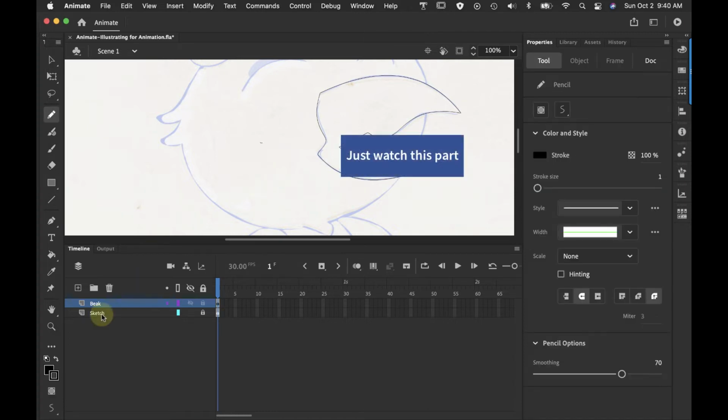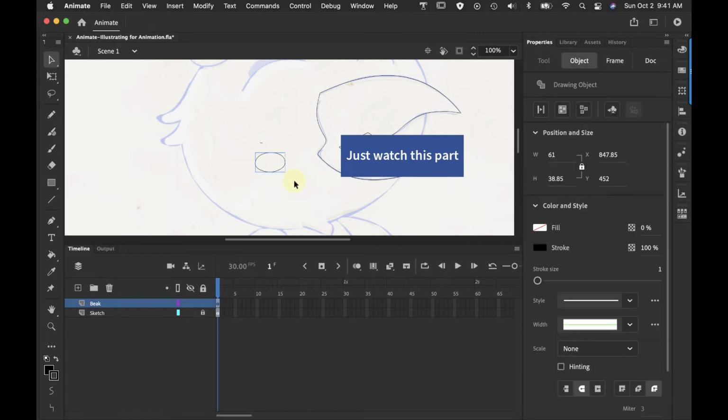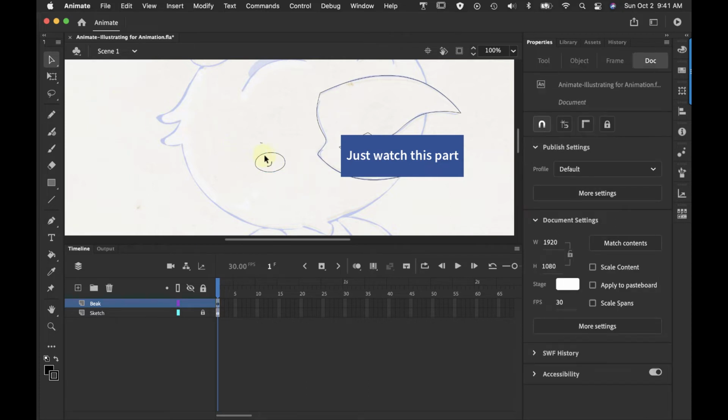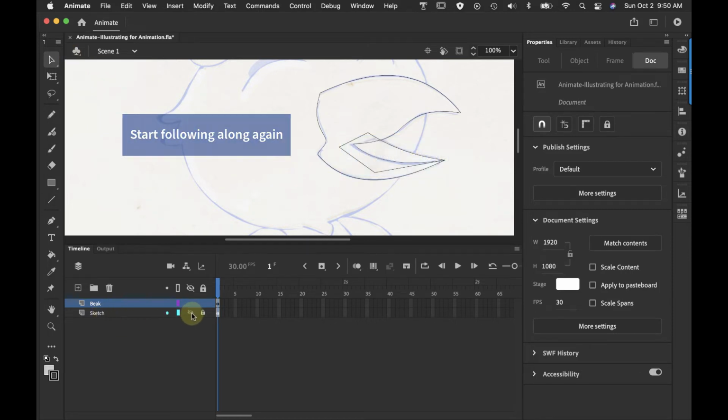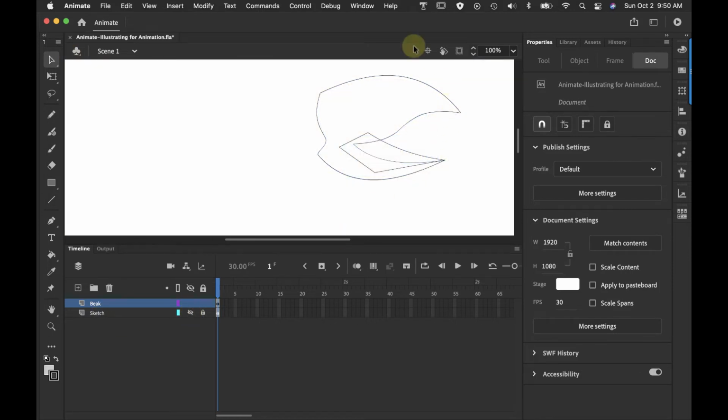Another way to create a group is to choose object drawing. And if I draw this, you will see it automatically turns it into a group. Once something's a group, we can still manipulate it using the selection or the subselection tool. I'm going to turn off the sketch layer so that I can see what's happening here a little bit better.